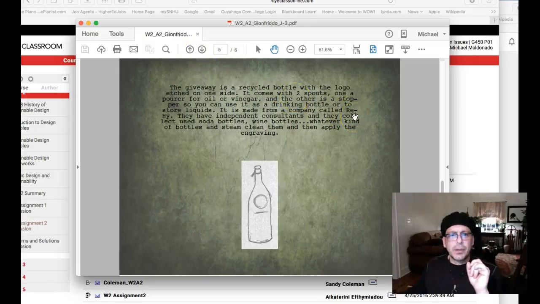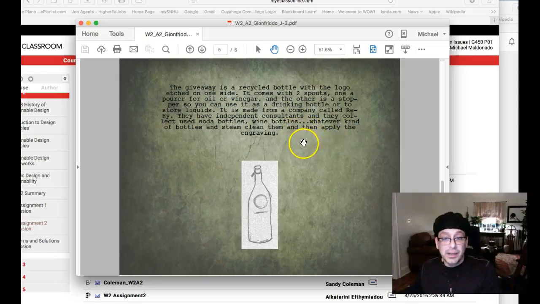Giveaways, a recycled bottle with a logo etched in the side. It comes in two spouts. One's a pour for oil or vinegar, and the other is a stopper so you can use it as stored labels. And made from a company called... Collect wine bottles, whatever kind of bottles, and steam clean them and apply the engraving.